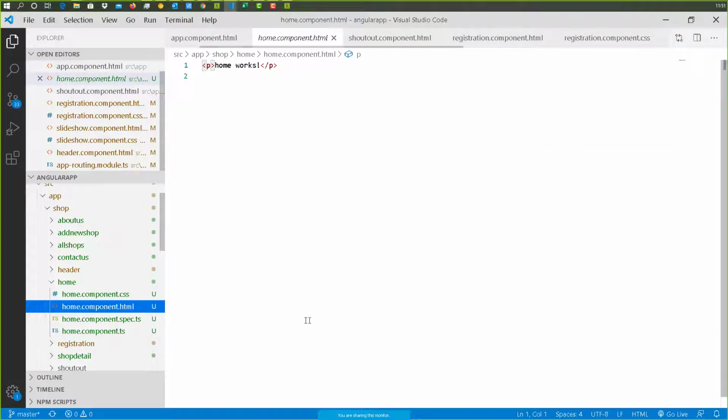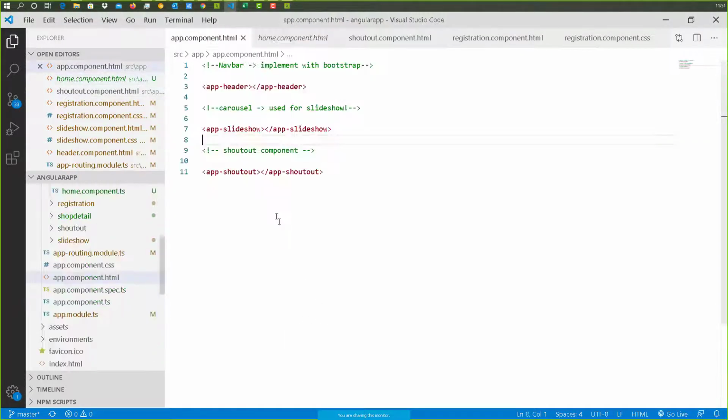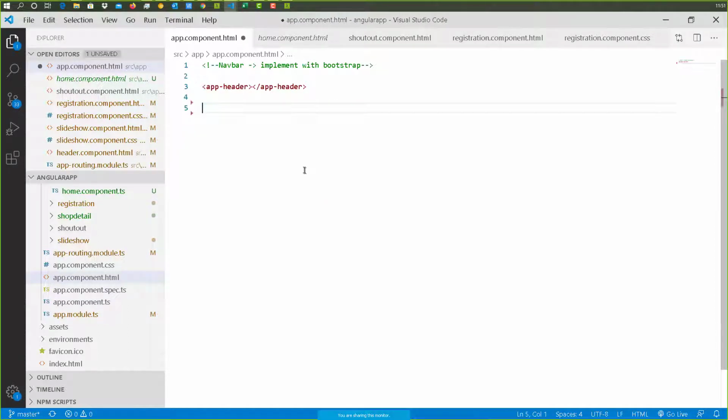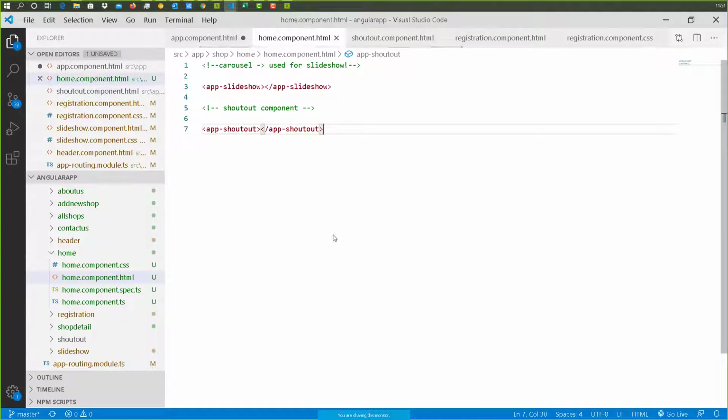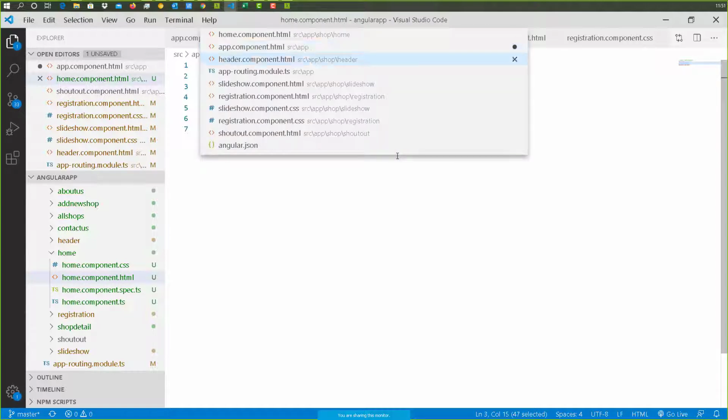that is over here, I will take this with Control X. So now what will happen? I will call this home component in app routing module.